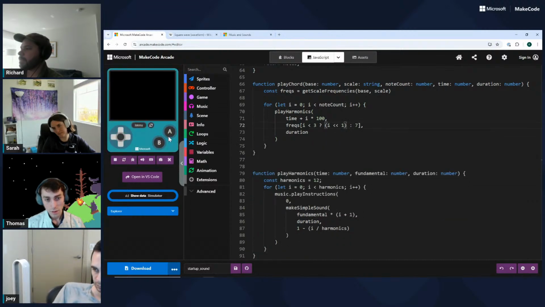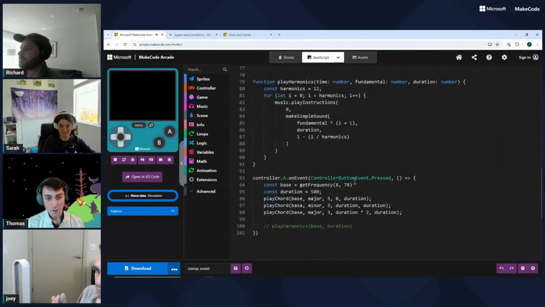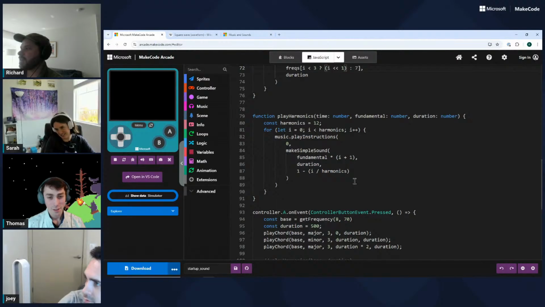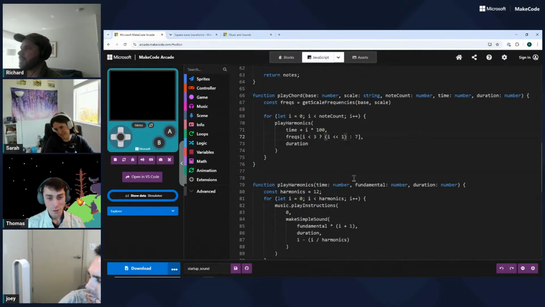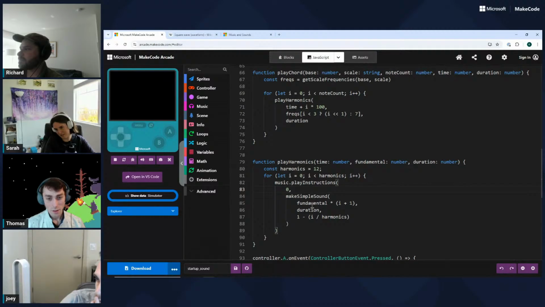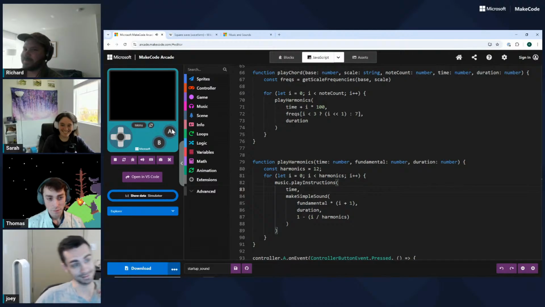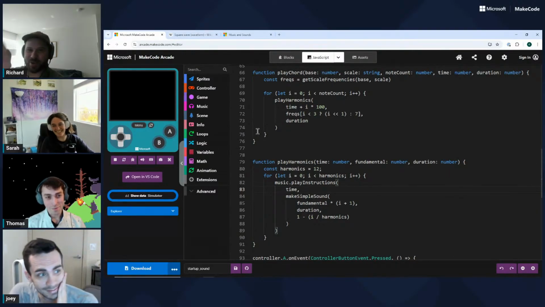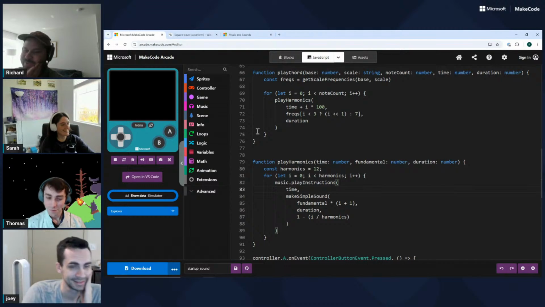Okay. I think we need to actually use the time field that we created. Yeah. Where we have 0 in play harmonics, I think we want time. Right. Okay, so now we're playing some chords with our weird, terrible instrument.